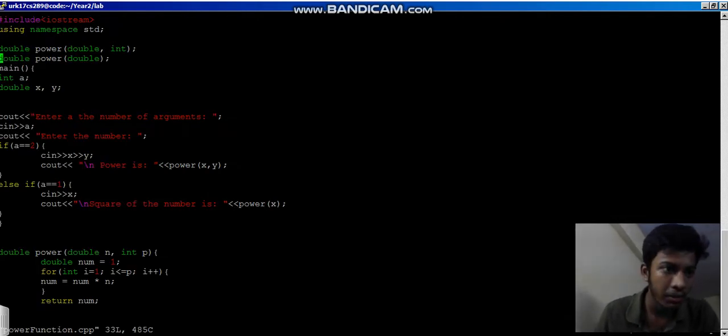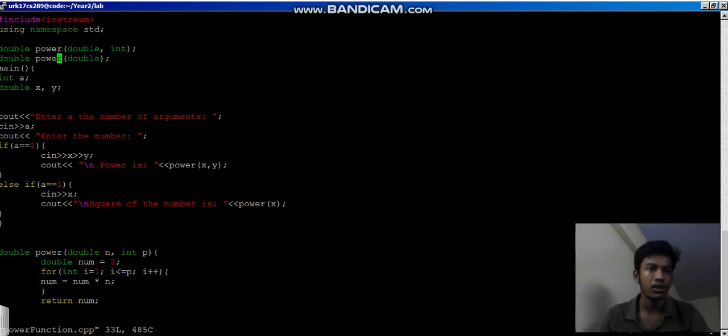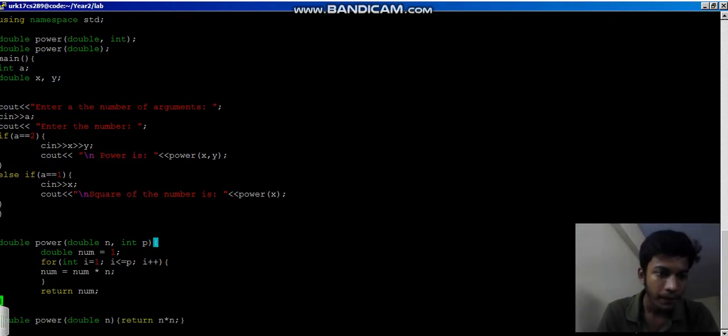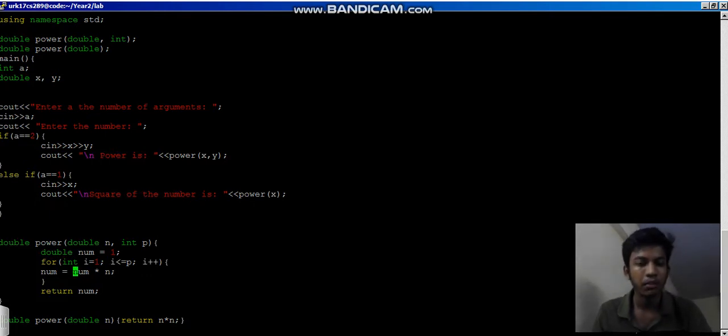In this I am taking a double. I am making a power double and I am doing overloading, one power double and one power. So in this function, first one double num will be 1 and I am giving a for loop in which num will be multiplied until it will be p, and then the num will be returned.